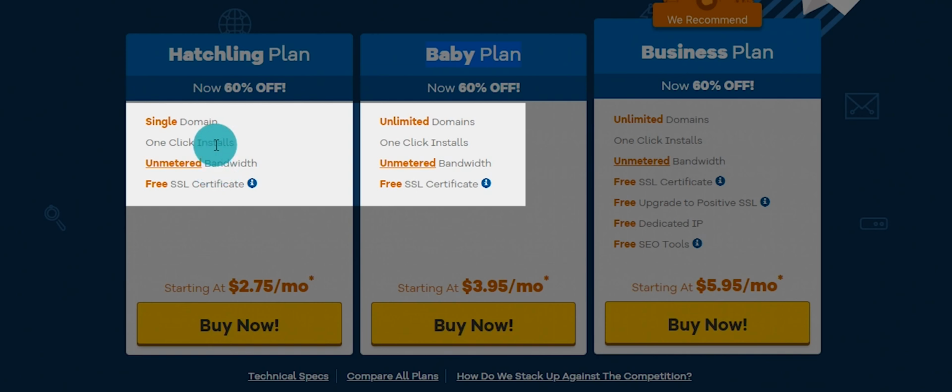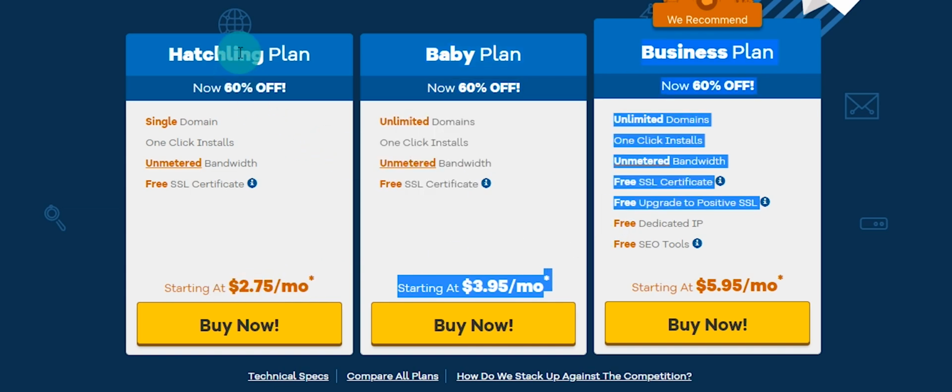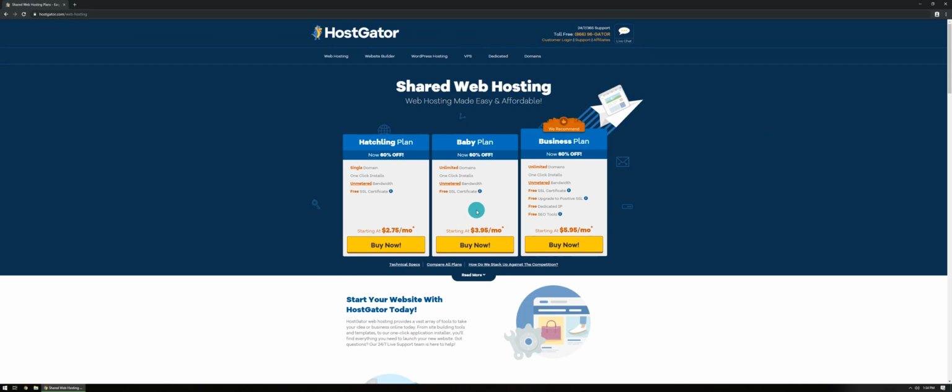The big difference here is, again, if you're just starting out, you're going to want to determine if you're going to be hosting a single domain or website, or if you're going to be hosting a domain with multiple websites or multiple domains, you may want to opt in for the Baby plan because it does allow you the unlimited domains. And overall, it isn't actually that much more than the Hatchling plan. So if I had a recommendation, it would definitely be the Baby plan if you're just starting out.